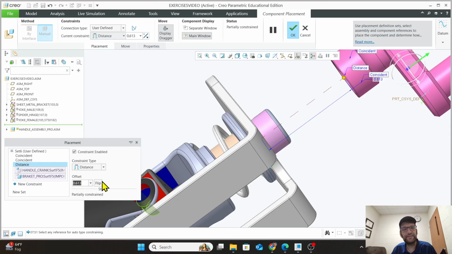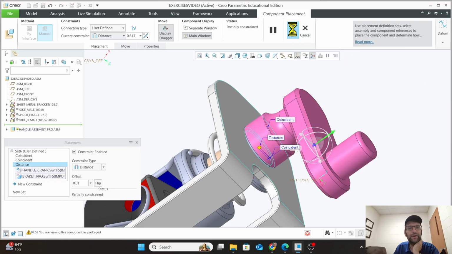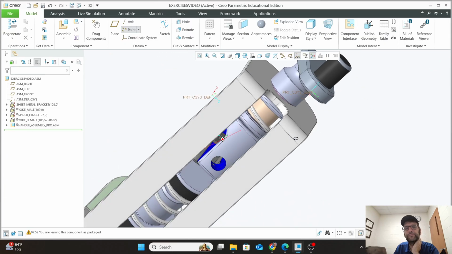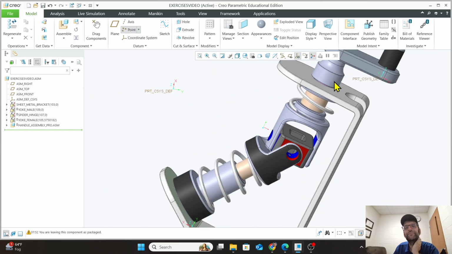Let's do that distance. Let's leave a little bit of space because we want some clearance. We don't want the handle rubbing on this bracket, right? Motion has to happen. We have to have a little bit of a clearance there. So let's just do an offset of 10 thousandths, and go ahead and hit OK. We have that little bit of space in between our parts there.